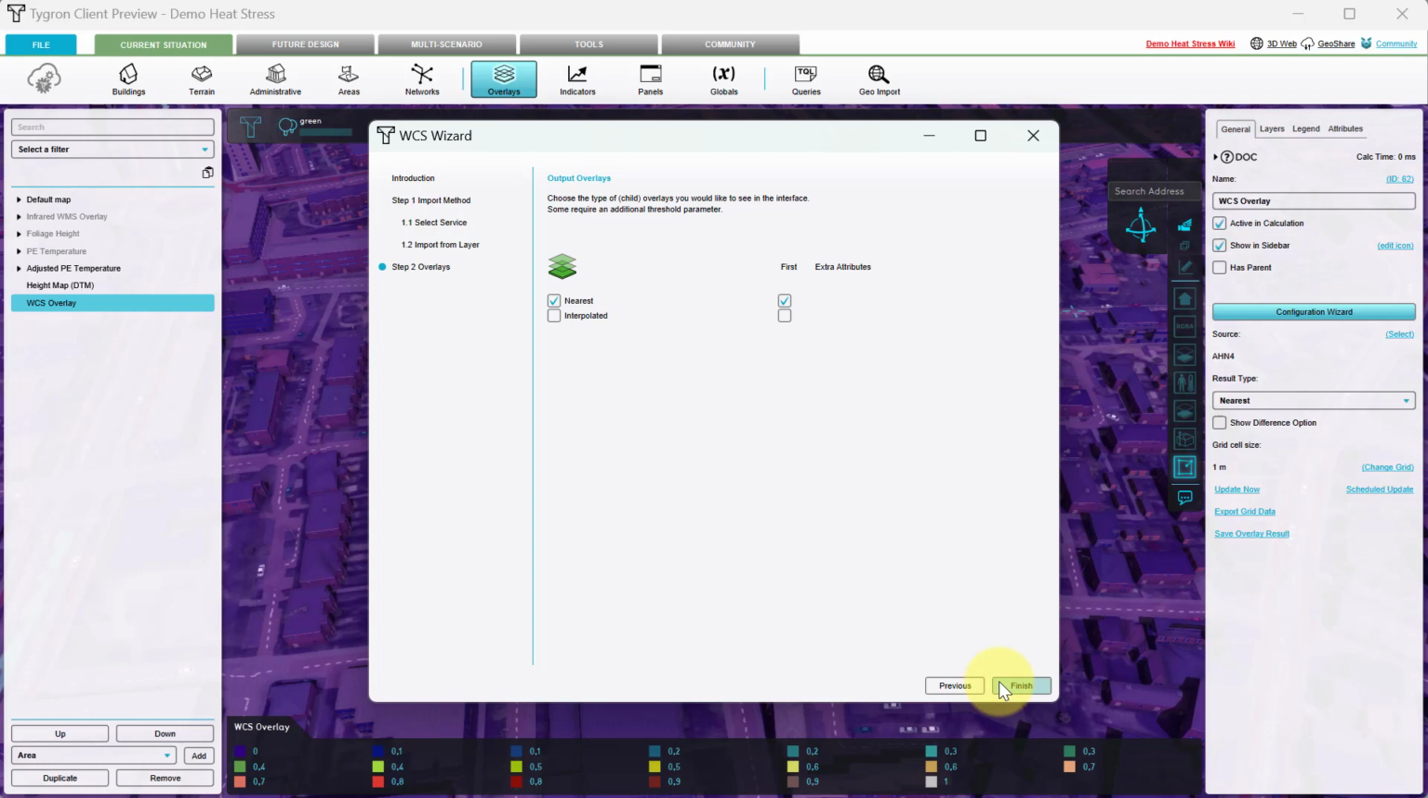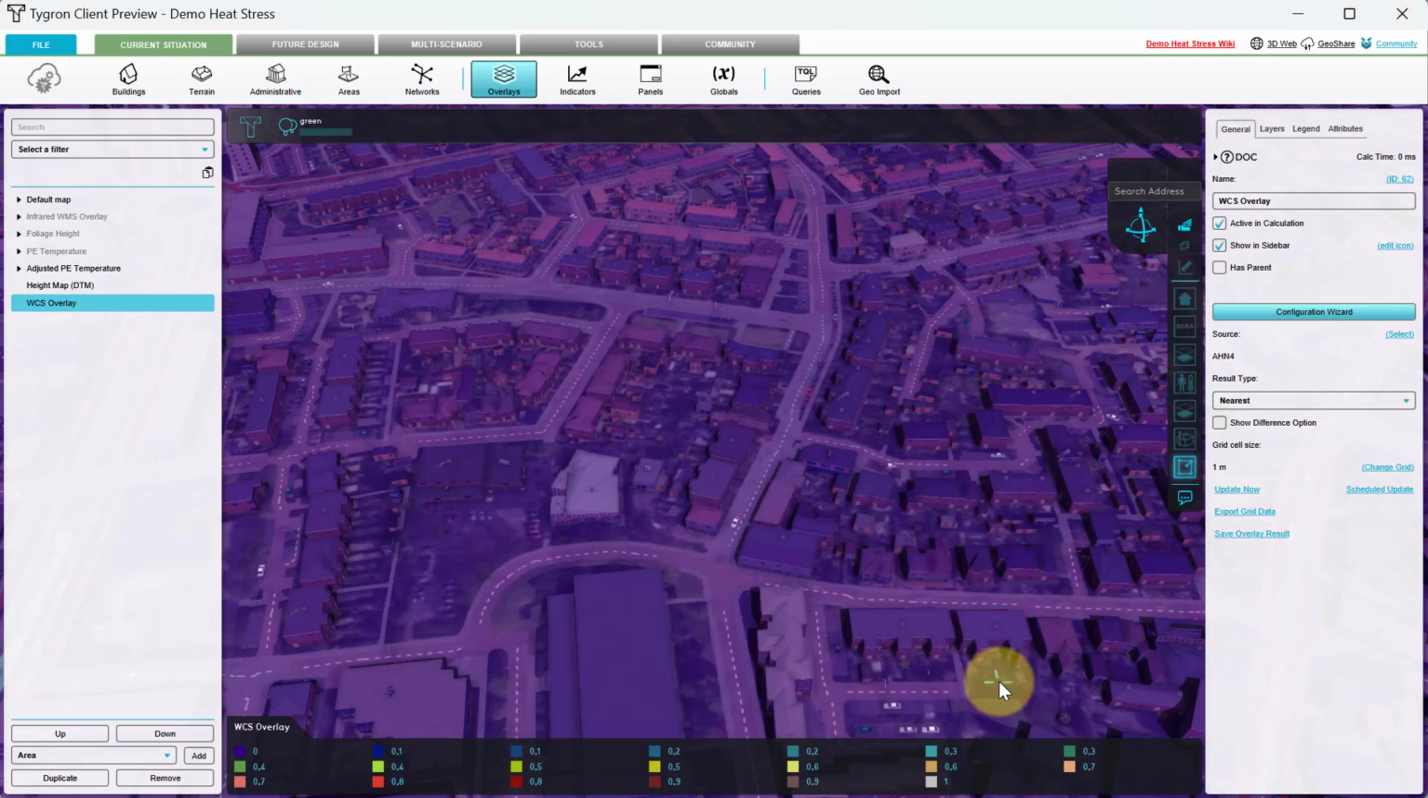In this final step, we have to select how to deal with missing data. We will use the option Nearest and select Finish. We now have two height overlays that we can subtract to obtain a tree height. Next, we need to add an overlay that can be used to identify the location of trees.